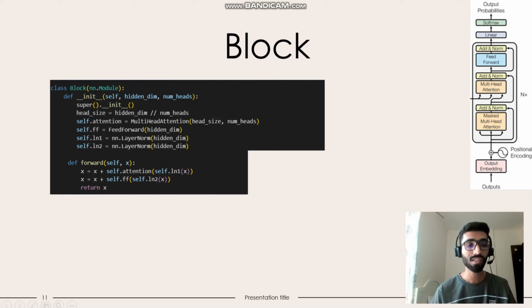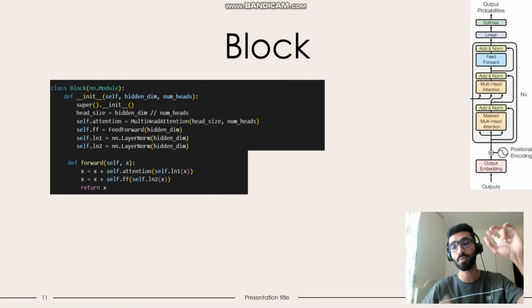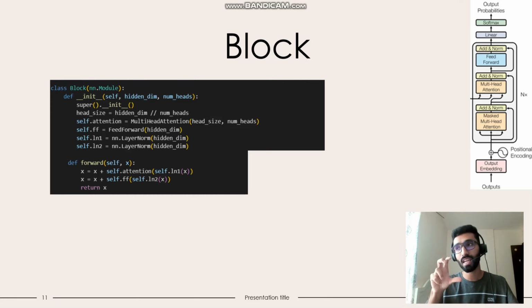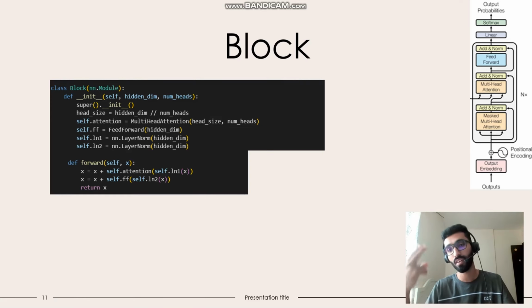So in the block, first of all, we have self.attention equal to multi-head attention. Second thing is the feed forward layer, and there are two layer norms. Here you can see the first layer norm and the second. There are three parts in the diagram, so I'll remove one thing because I'm only keeping two. I'm keeping the first one, masked multi-head attention. I'm not keeping the second one, and I'm keeping the third one, the feed forward layer norm.